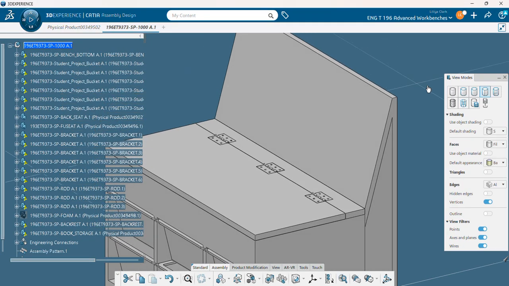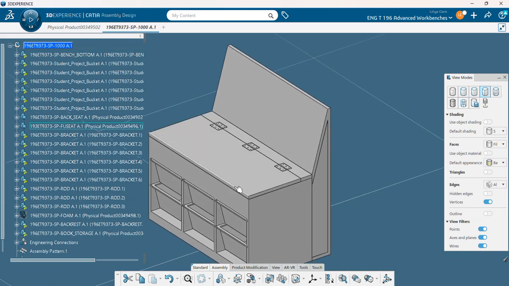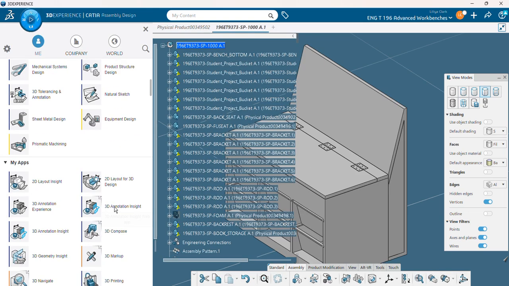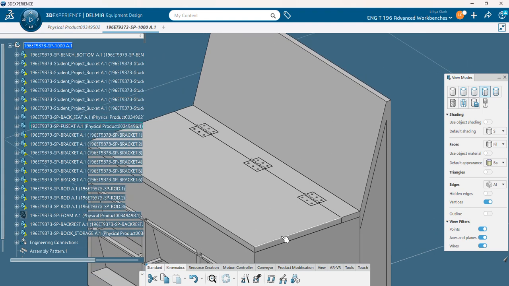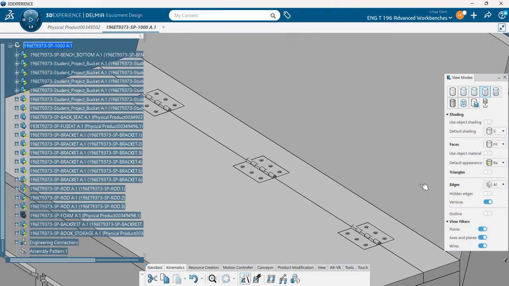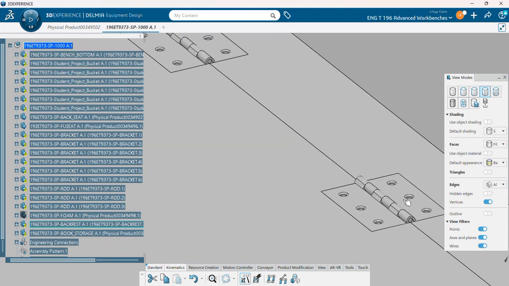In this video, I'm gonna show you how I set up the kinematic motion for this lid to open up. So we're gonna go to Equipment Design Workbench, and we're gonna click on Define Kinematic. We're gonna select a part that's gonna be fixed and not move, and we're gonna choose a revolute joint.